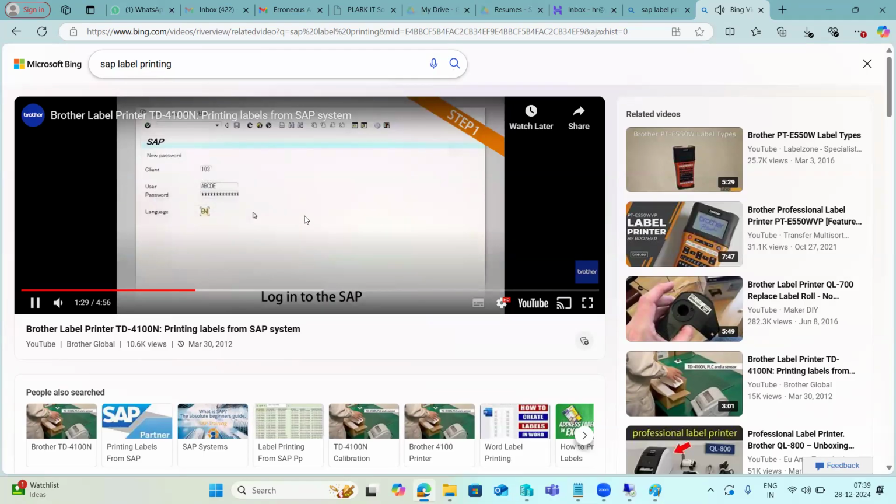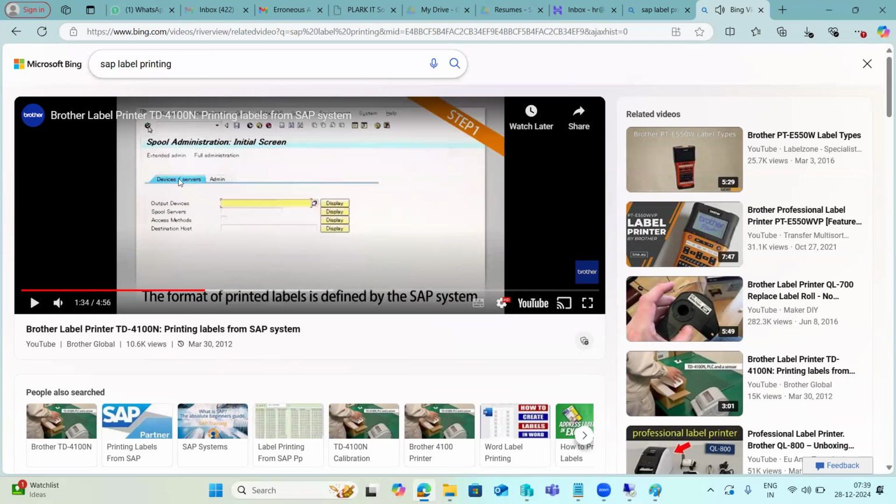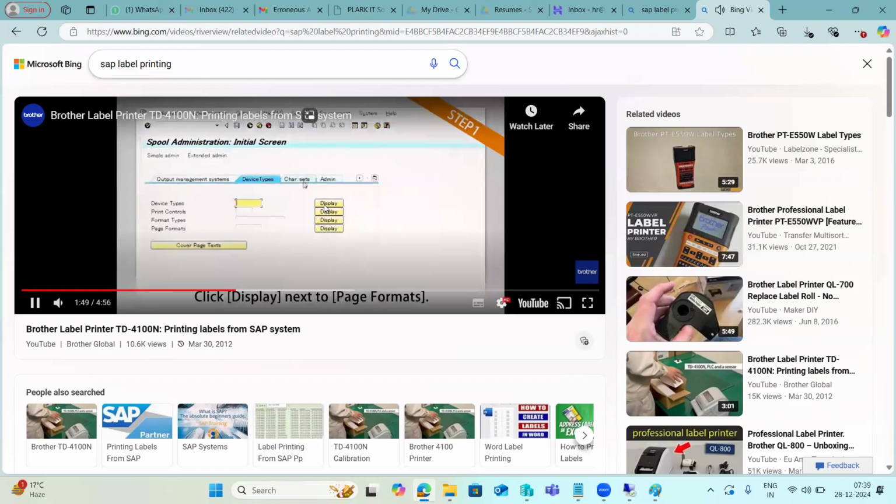See here, they log into the SAP system. Then they went to the SPAD transaction code. You see, SPAD transaction code. Then they went to the output devices here, full administration. Click on display, output devices, click on display.